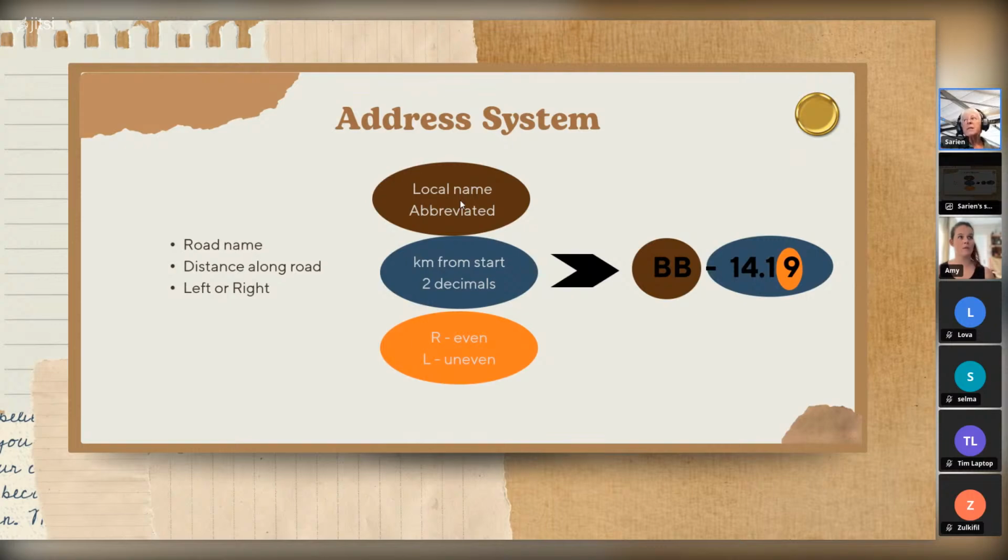So we decided to use those local names that everybody knows and is familiar with, and we will then abbreviate that into a number. So the first part is my road is Badskeerders Bos Road, it's a long name, BB. And then we will measure from the start of that road. So we've decided the roads must have a direction and we will measure the distance from the start of that road. The distance from the turnoff to my driveway turnoff is 14.1, and I'll get to the second decimal now, say 19 kilometers.